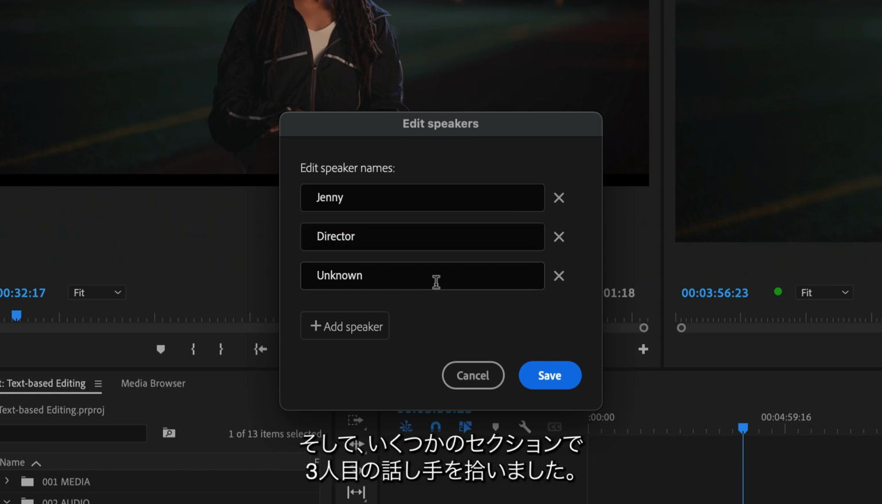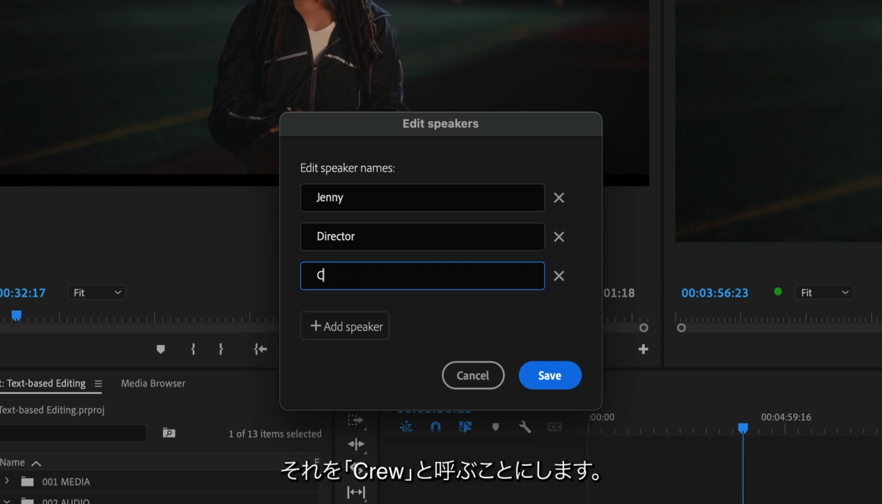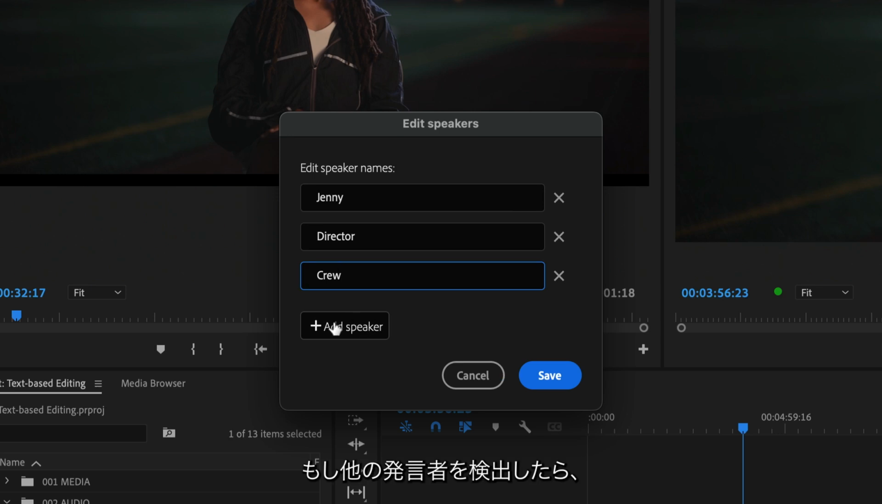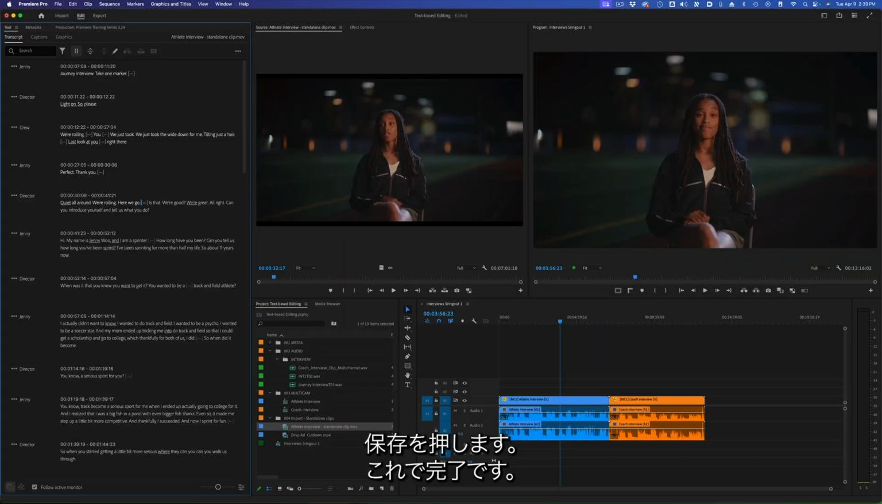And it did pick up a 3rd speaker in some sections. I'm going to call that just crew. That was probably perhaps someone on camera or the first AD. And if you hear other speakers in there that are not picked up by the transcript, you could add them right here. Go ahead and hit save.